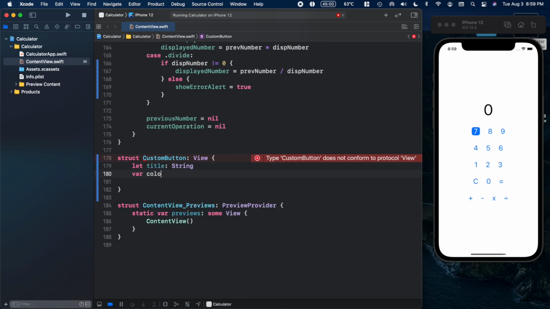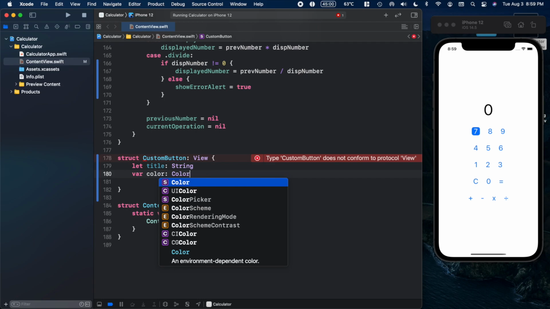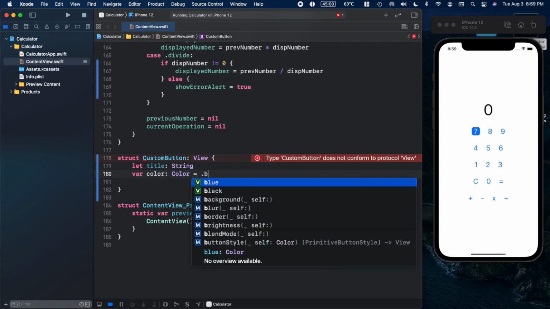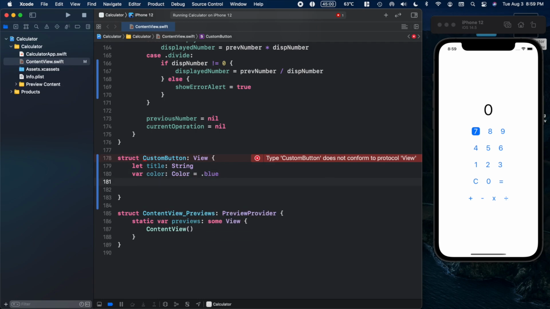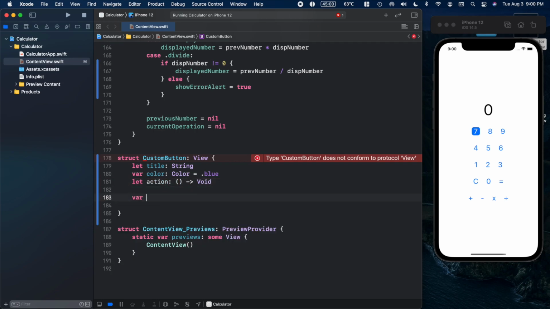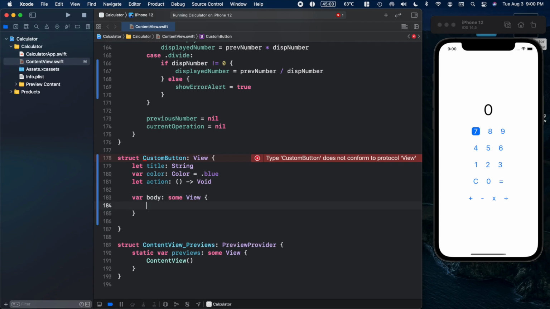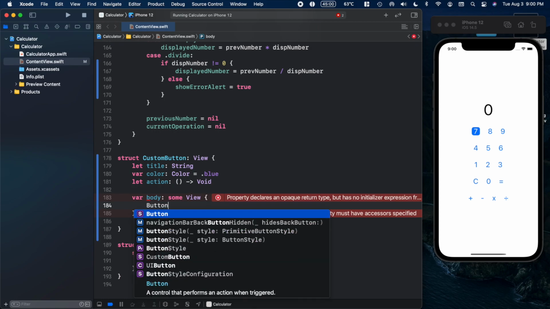So we're going to want to be able to pass in a title as a String. We're also going to want to be able to set the color of the button, but I'll give it a default value of blue so we don't have to do it every time. And we also want to pass in an action for when the button is pressed. And that's just going to be a closure that returns Void. And I'll go ahead and set up the body here, var body: some View.